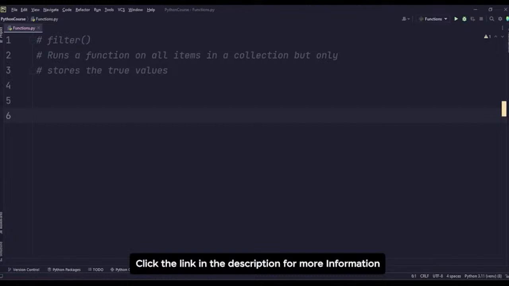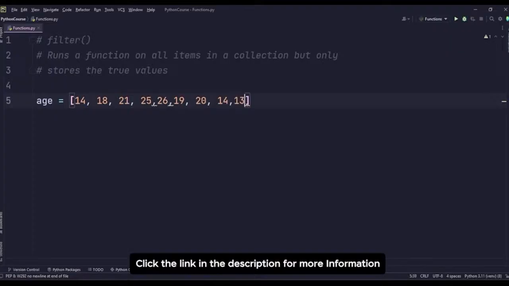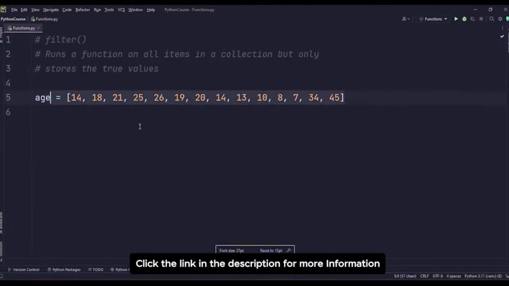Over here too, we basically run a function that tells us whether a value is true or false. Let's say I have a default set of people and their age. Let's say the random ages that I have are 14, 18, 21, 25, 26, 19, 20, 14, 13, 10, 8, 7, 34, 45. These are my age values in the collection. So from these, let's say I want only the adults.